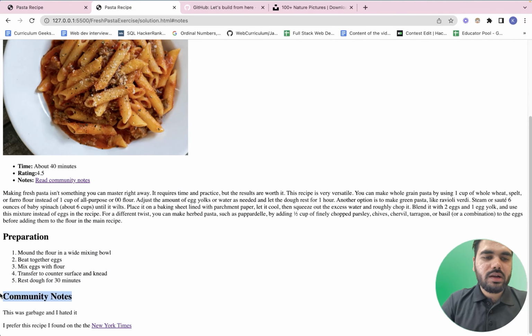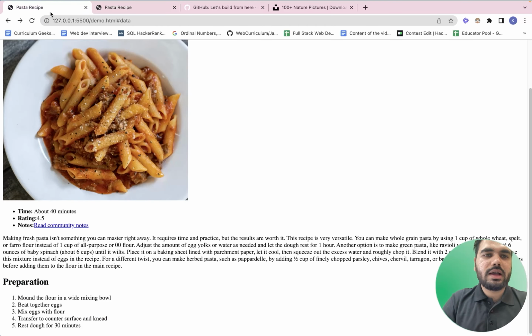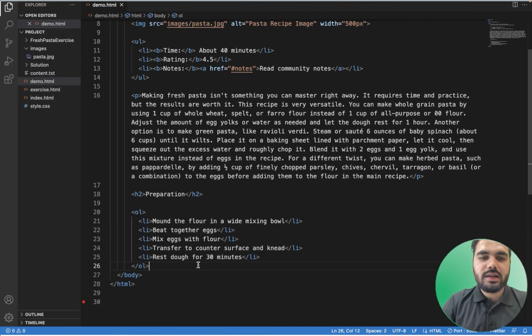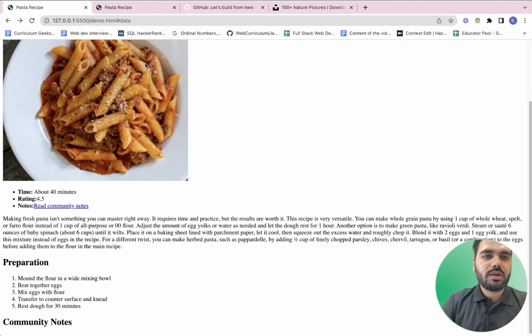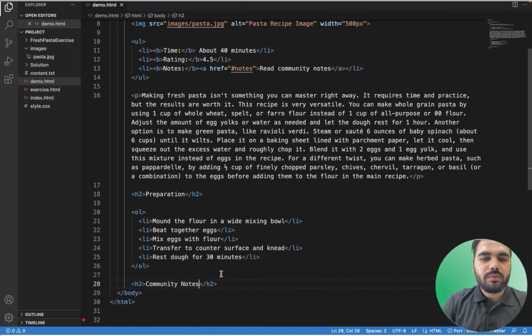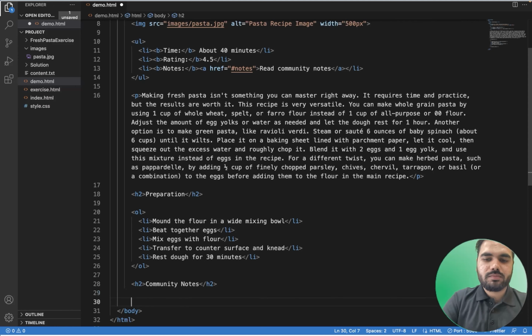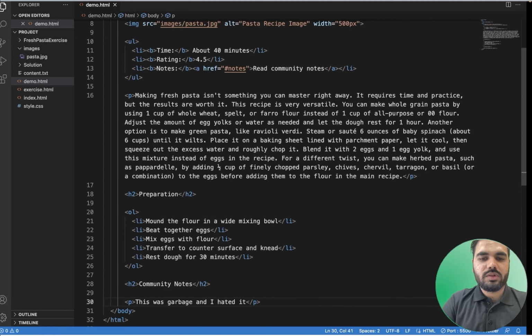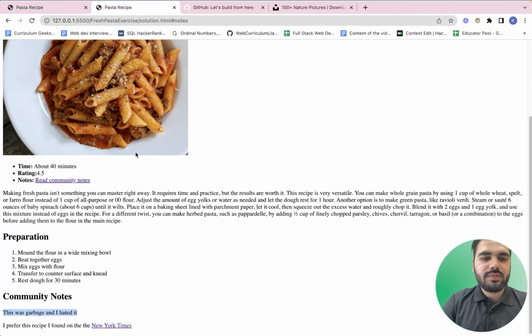Now we have to add a community notes, that is nothing but an h2 tag. So again an h2 tag with a community notes. It's done. Then we have a small paragraph. This was garbage and I hated it. So the p tag is also done.